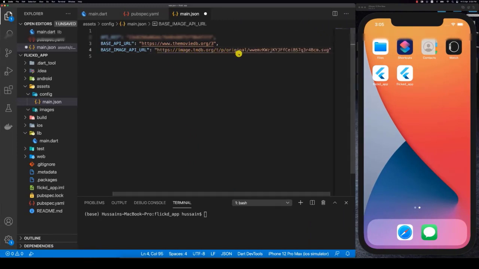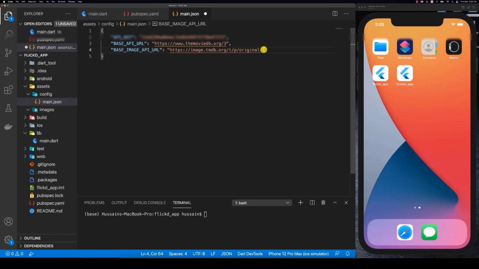Then at the end, I'm just going to remove the ending image name here and leave the base image API URL at that. So this means that whenever I add a name to this URL, that's going to form a completed URL, and the size for the image that I'm going to be receiving is going to be the original size of the poster, and we don't need anything other than that. So I'm going to do command save.